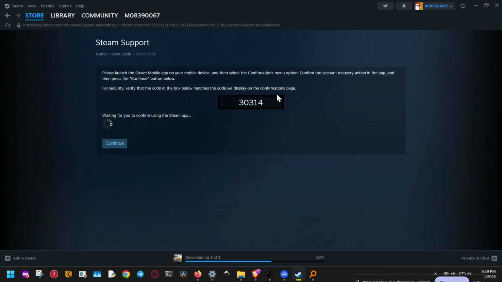Once verification is complete, you'll be able to create a new password. Choose a strong password that you have not used before and make sure it includes a mix of letters, numbers, and symbols if possible. After entering the new password, save the changes and then sign out and back in if needed to make sure everything is working properly.